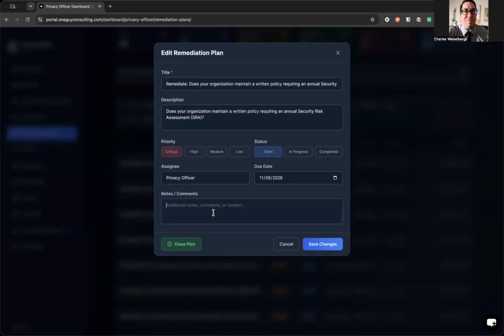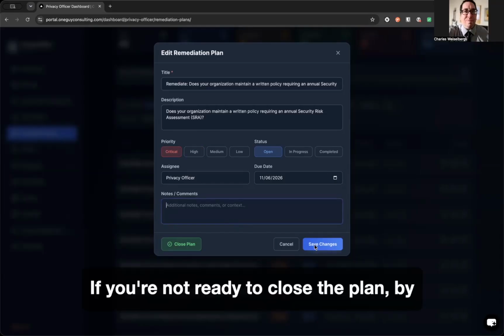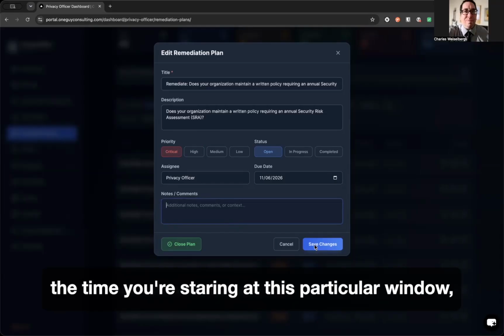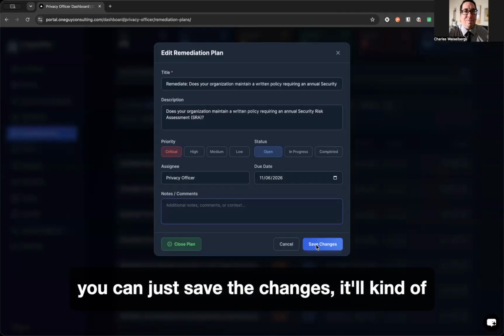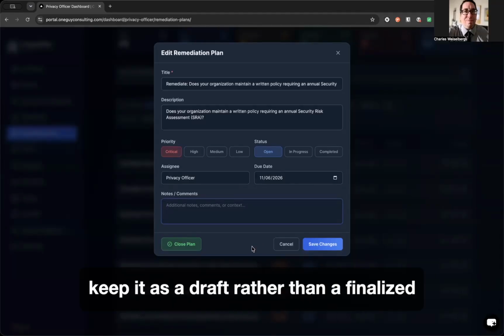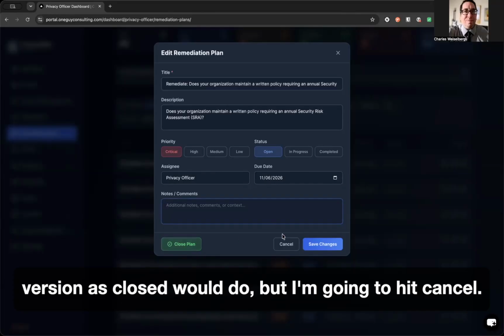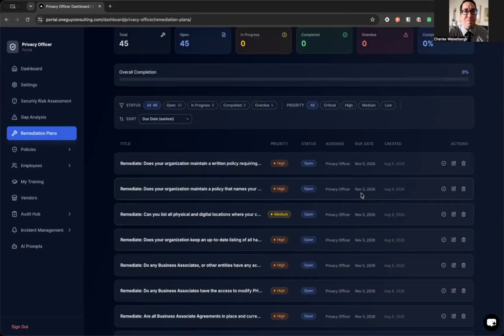You can add some notes. If you're not ready to close the plan by the time you're staring at this particular window, you can just save the changes. It'll keep it as a draft rather than a finalized version as close would do, but I'm going to hit cancel.